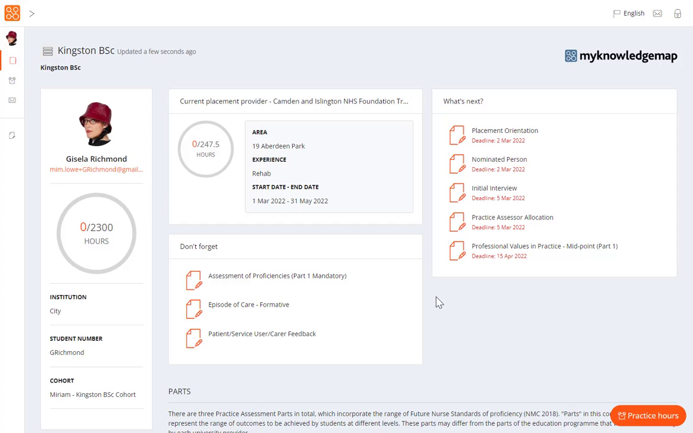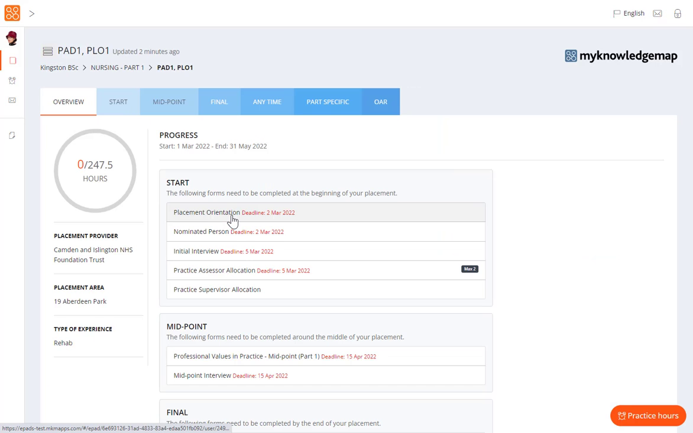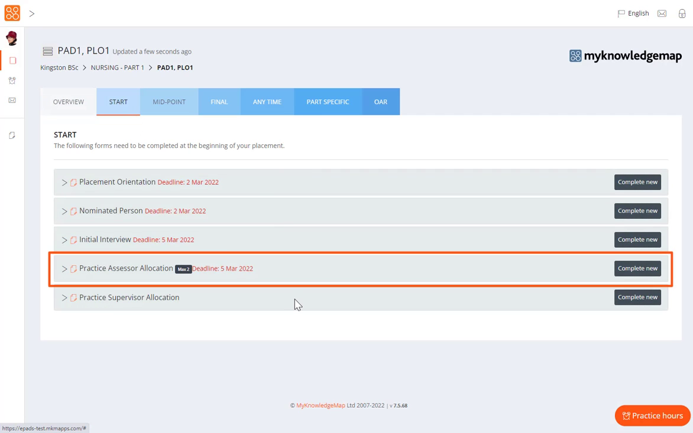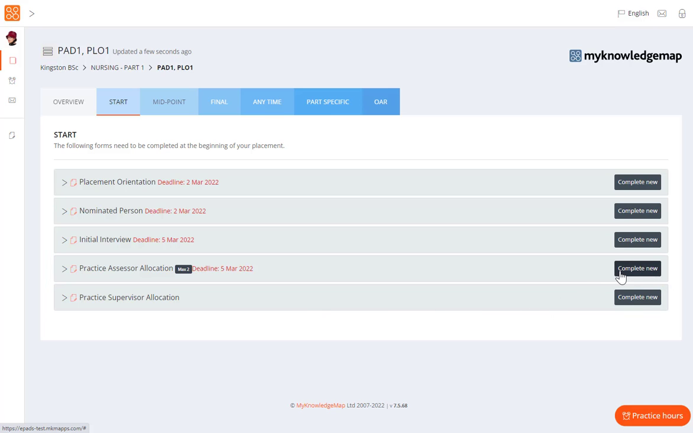When the student logs into their account, you will be viewing their dashboard. The student will then navigate to the Start Documentation section, and select the Practice Assessor allocation form. The student will select the Complete New button.